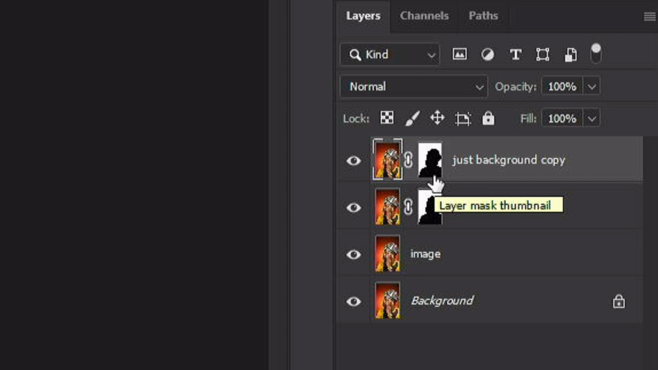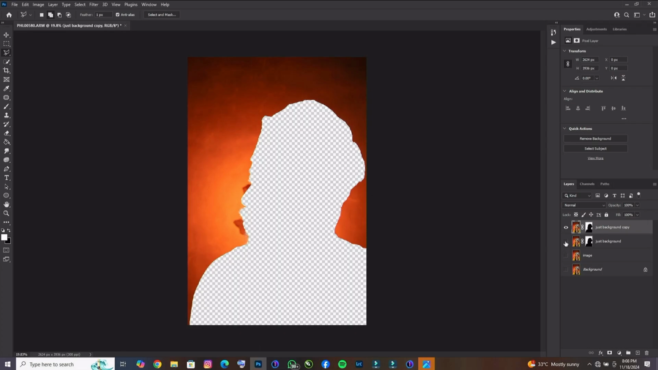Let's prove it and see. Let's close all the layers. Now you see, this white side is that part of the image that is showing. Are you seeing it? The background that is showing. The black side is the image that is there, but is hidden.